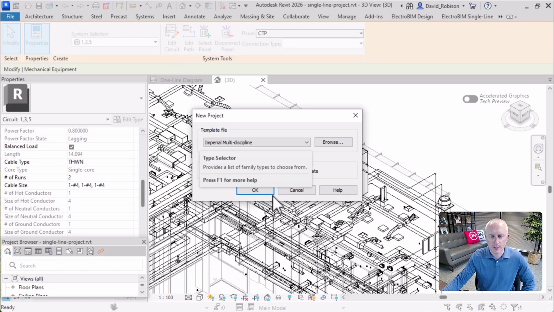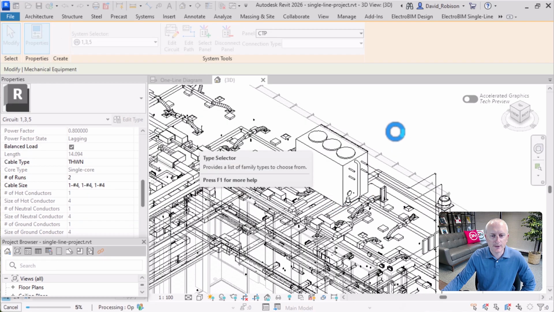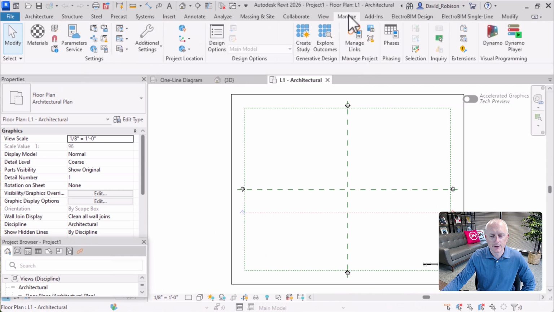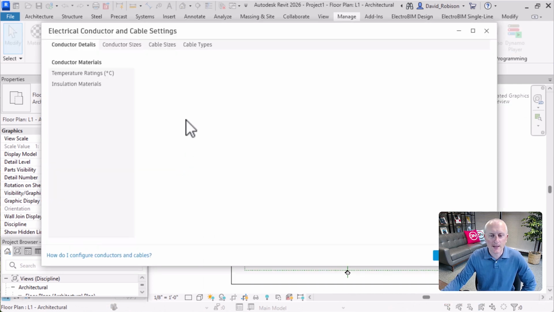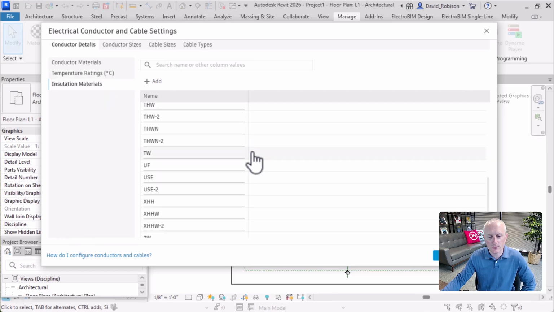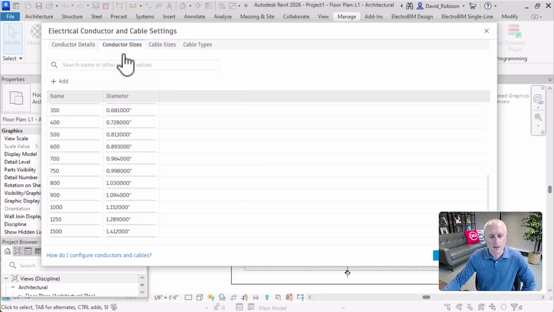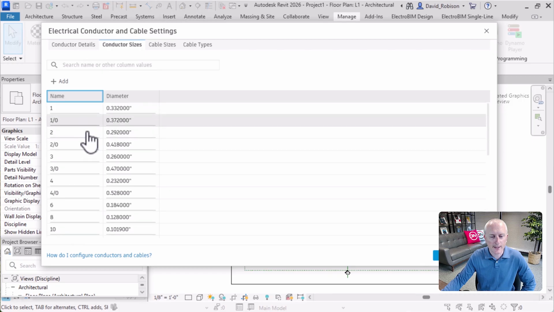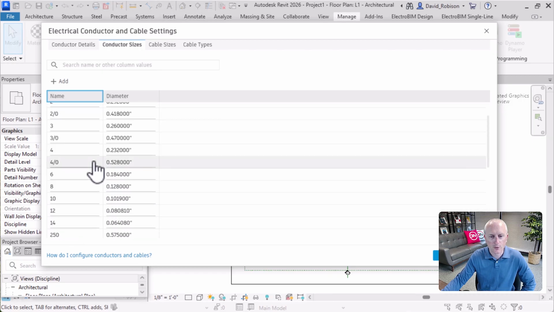I'm going to create a new project here, and we can go to Manage and take a look at the conductor and cable settings. So these settings are going to be based on what's in that template. The default template that is being shipped now has aluminum and copper. For temperature rating, we have 60, 75, and 90 degrees Celsius. And then we have a huge list of insulation materials. Under conductor sizes, we have standard American wire gauges.